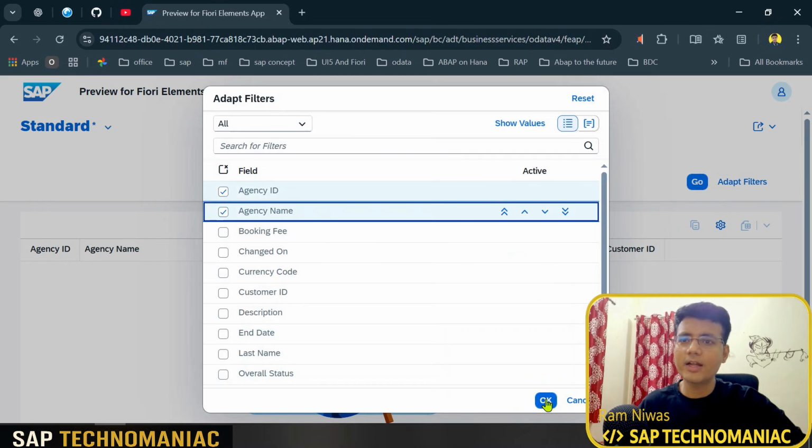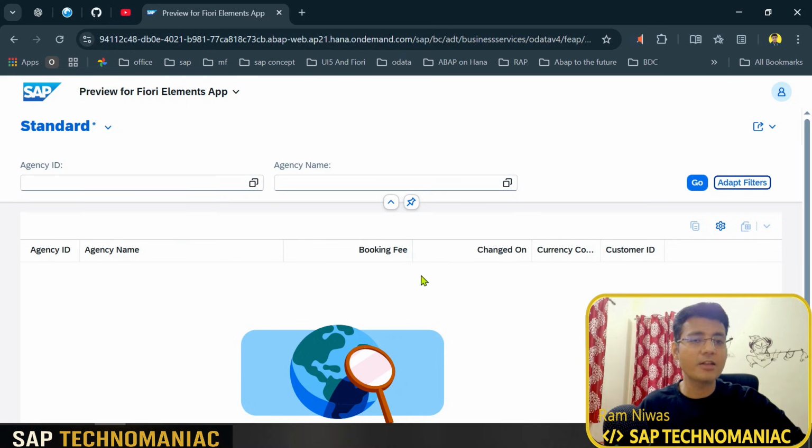If I want to add a filter here, you can see I can add the filter like this also, but I don't want to add it like this. Whenever I load the application the first time itself, those filters should be available. So two annotations you have to remember: UI.lineItem and UI.selectionField.